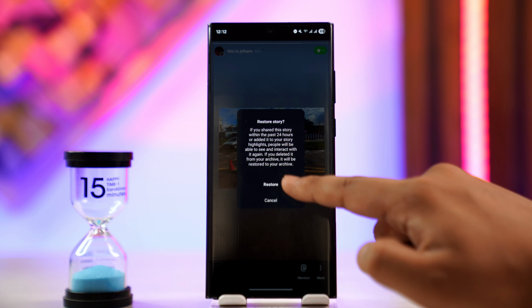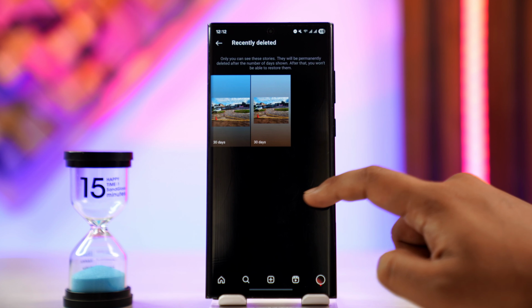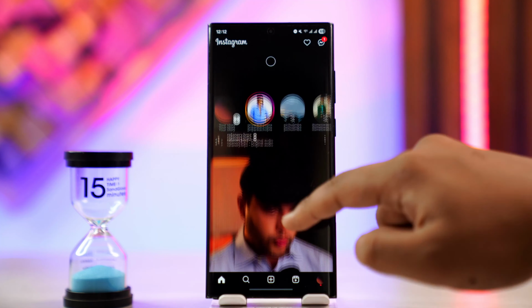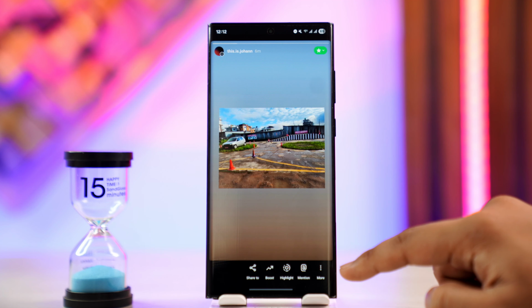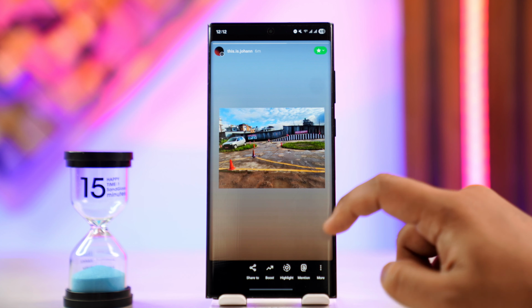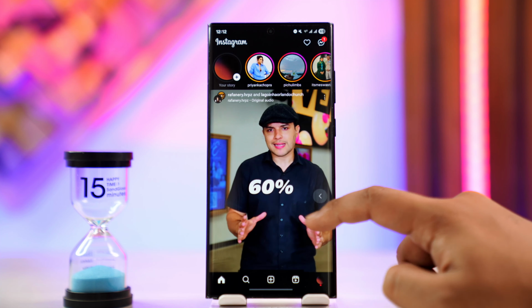And when you restore this, within 24 hours, your story will be able to restore and other people will be able to view it again if you go to your story, as you can see. So that's all it takes for us to recover our deleted stories on Instagram.